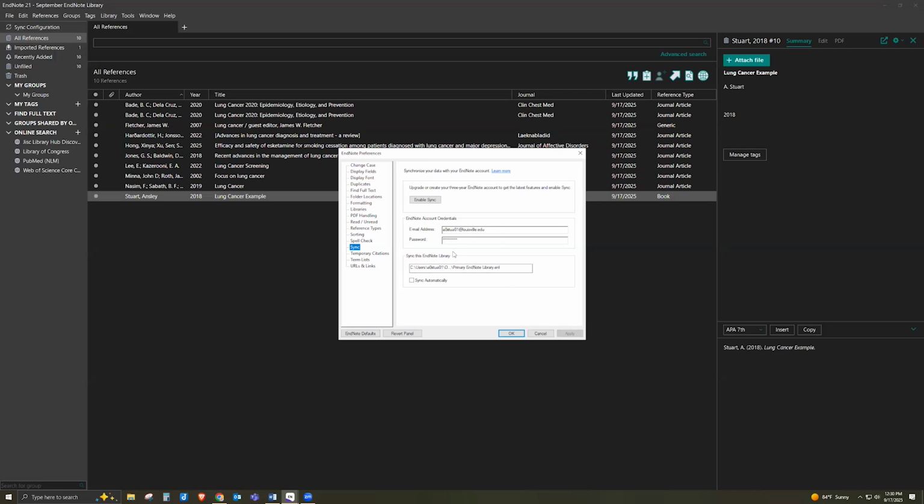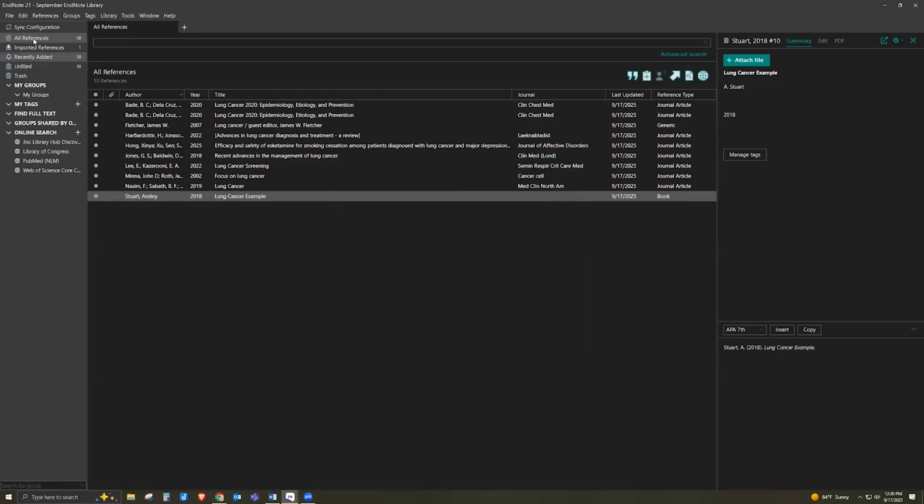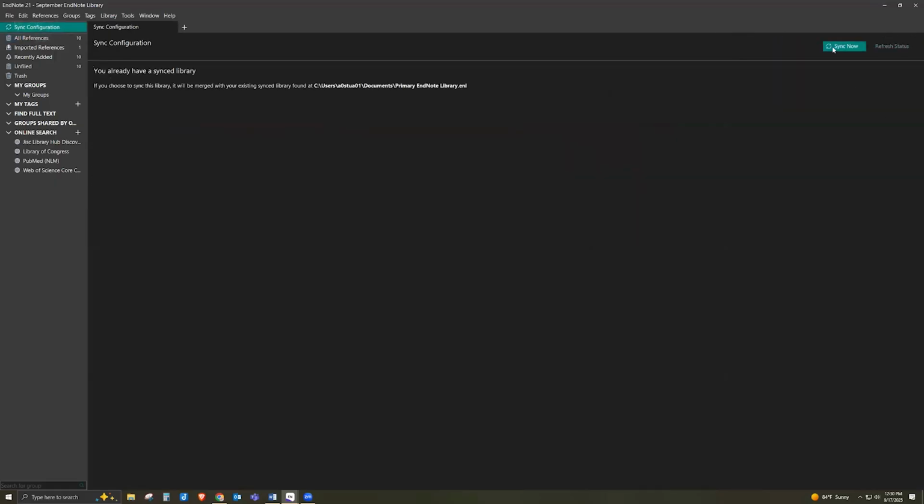And you'll put in the same email address and the same password that you did for your EndNote Online account. And you'll hit apply and hit OK. And then you'll come over here to sync configuration and click sync now. And when you do that, if you already have any preferences in your EndNote Online account, then it'll start downloading it to your EndNote library here.